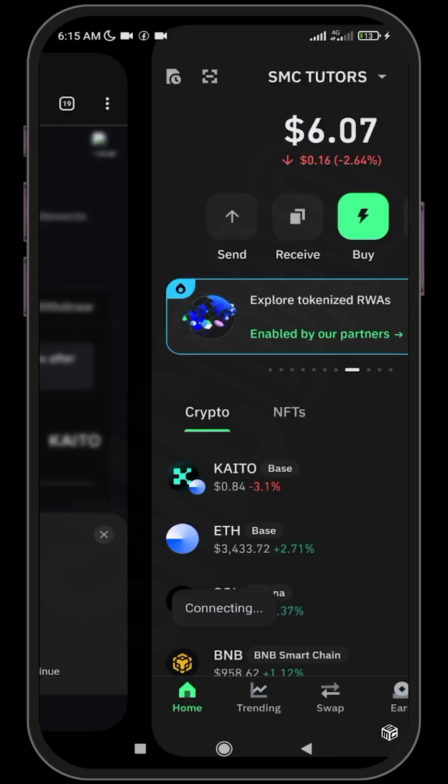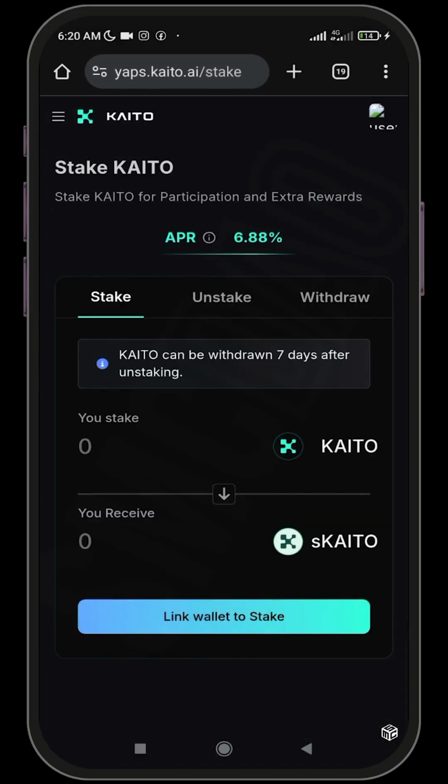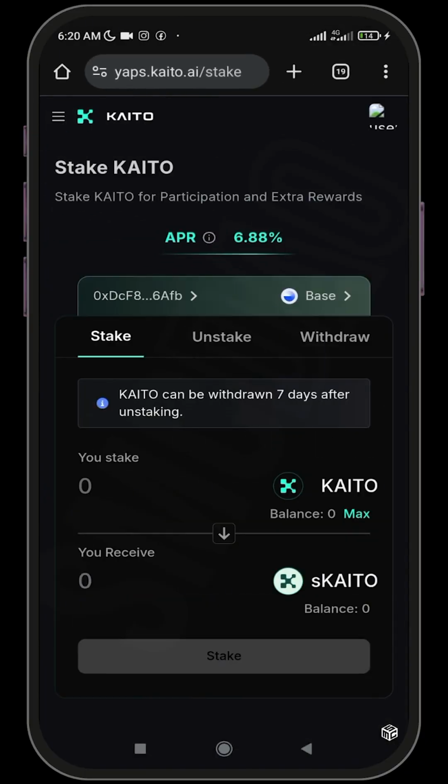Let's head back. So we have successfully connected our wallet. There is no minimum amount to stake. However, for meaningful participation in ecosystem airdrops, governance voting, and launchpad priority, the effective minimum is 5,000 Kaito tokens. Many partner airdrops use time-weighted snapshots, requiring 5,000 Kaito and above for eligibility.